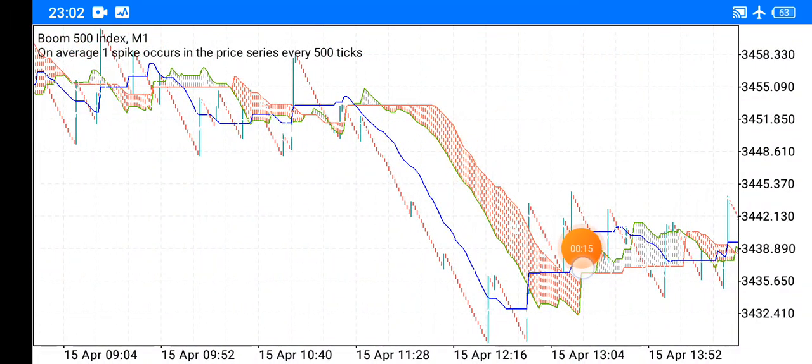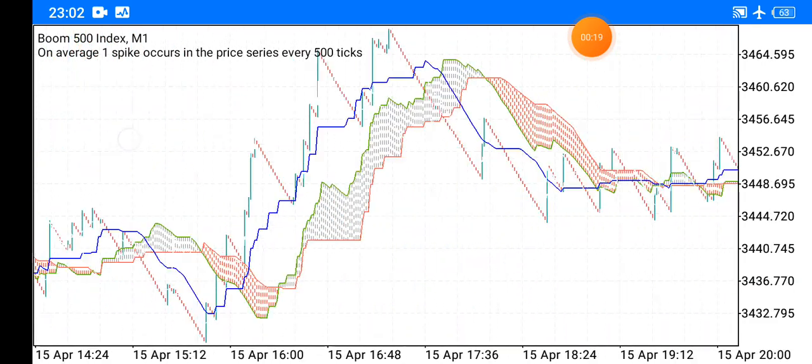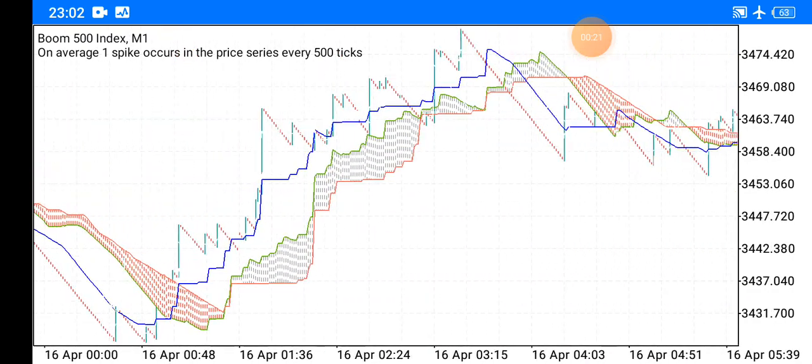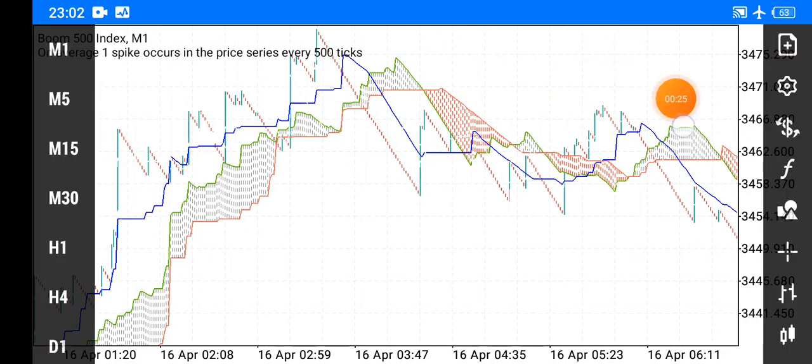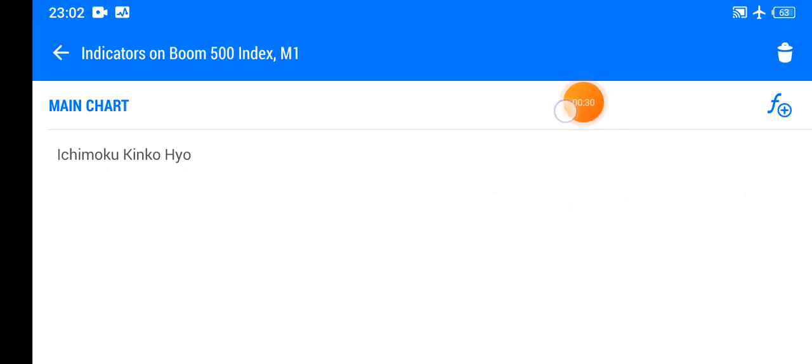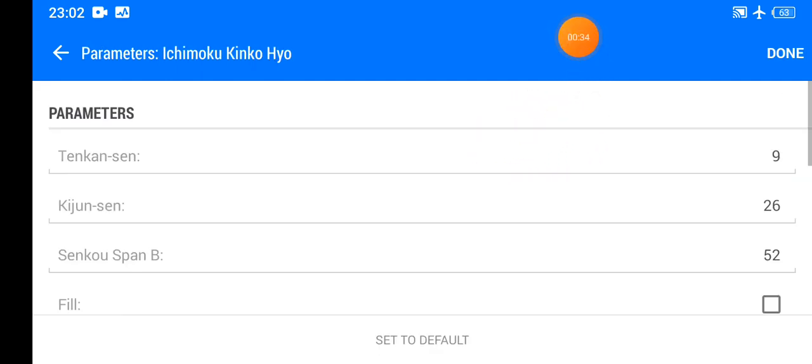This red and the green dots that you see, and this blue line, that's our Ichimoku. So how do you set this up? Let me show you how to set it up quickly. Press F for the indicators over here. As you can see, I've only got the Ichimoku on my chart. Let's press the Ichimoku.